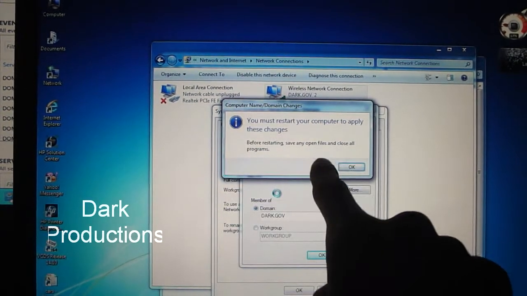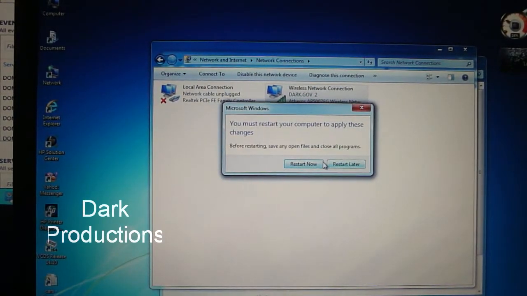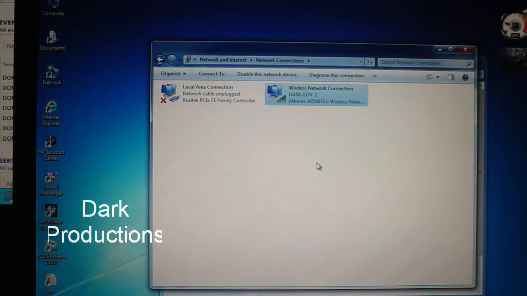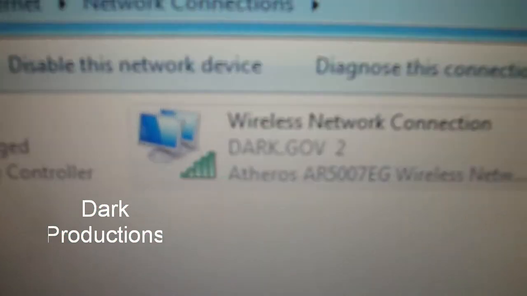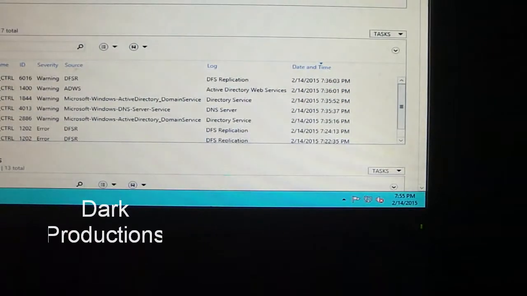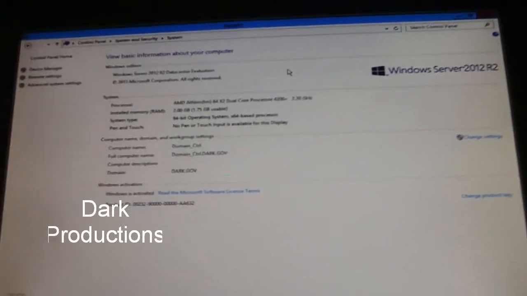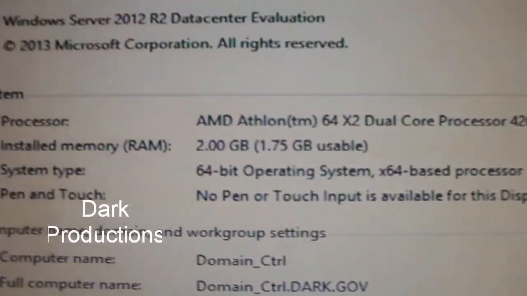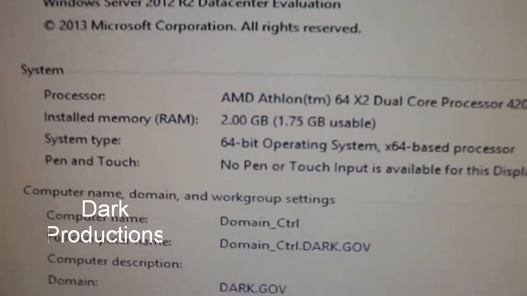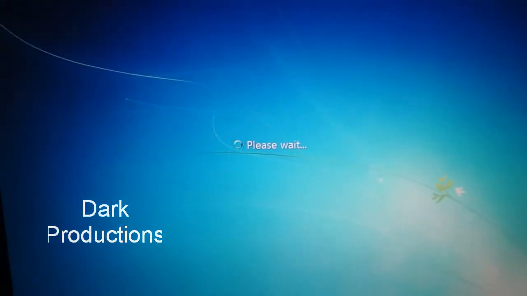Now please note, we're not offending anybody by using this domain name since it is not public. Now you must restart your computer to apply these changes, so we're just going to click OK, close, and restart later. Restart now does not make a difference, so click restart now. Now I'm going to be verifying my domain controller for a bit and I'll be back. Okay, so we're back. Now for anybody who's wondering what my specs are for the domain controller, here they are, right here. So now we are going to be setting up the domain on our Windows 7 machine.